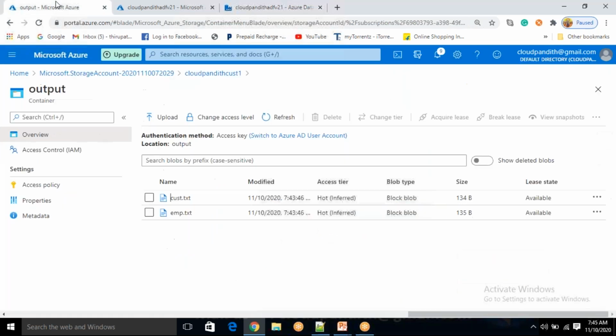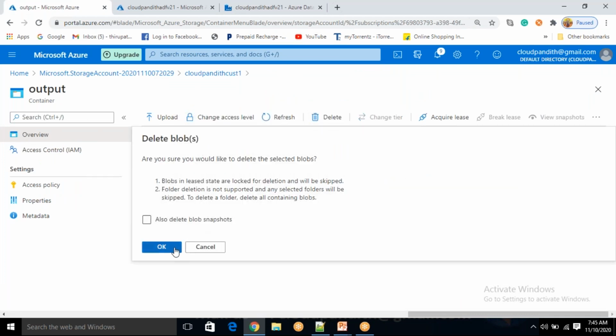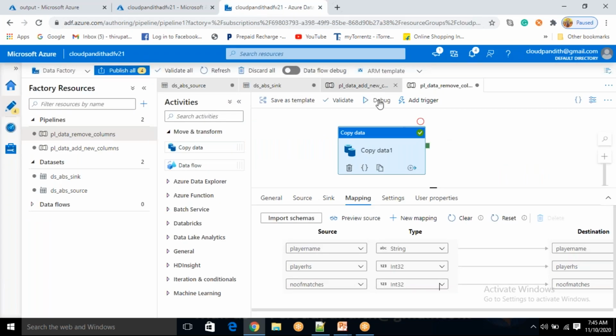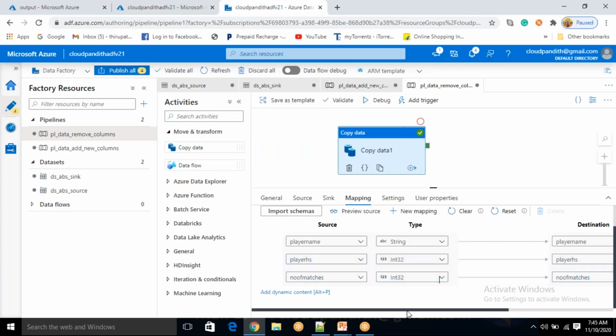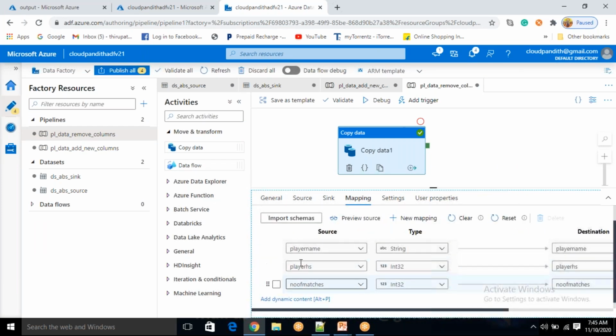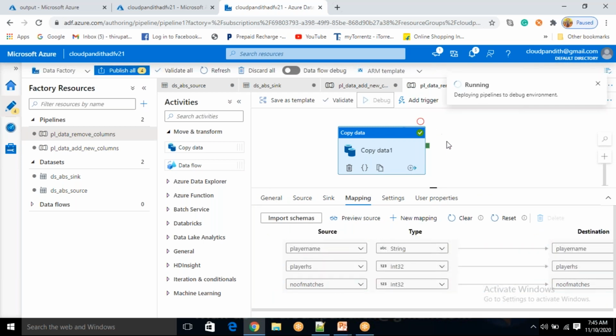Okay, so these data types you can change. Let me run the pipeline again. Let me delete these 2 things now. I just deleted. I'm going to run my pipeline. Okay, I changed it. See, these data types I have changed. On the destination side it is string, doesn't matter, but these are compatible types. These are the correct data types, integer. So you can change those things. Click debug.